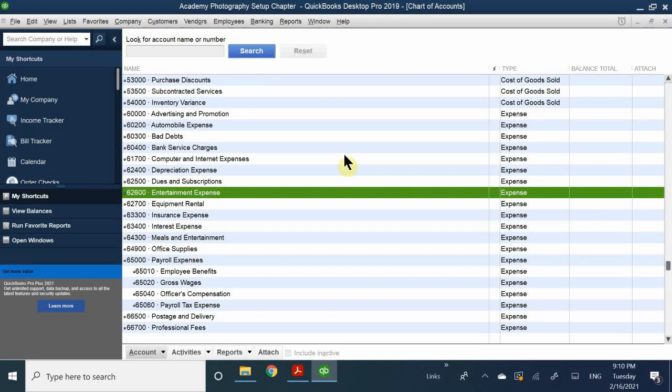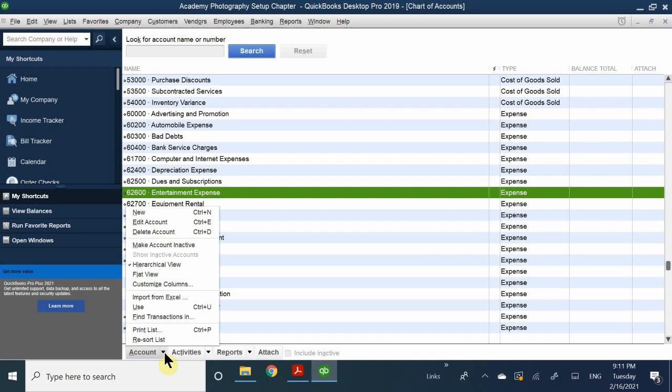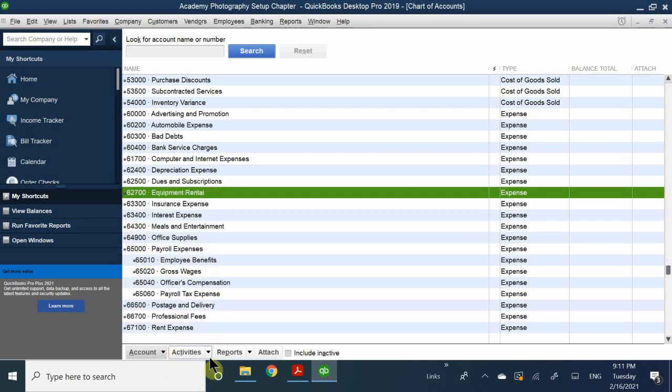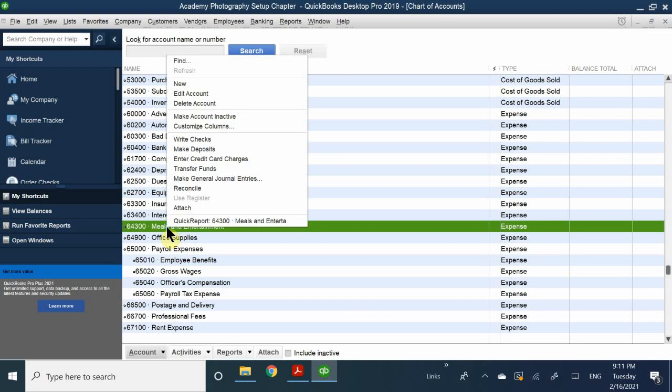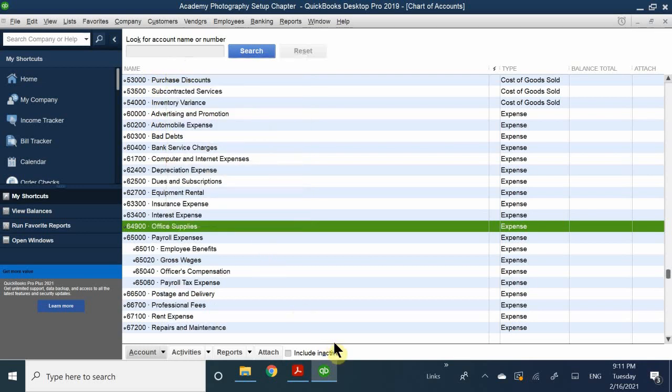But if you have used an account, they recommend you to inactivate it, right? And in order to do that, it's pretty straightforward. You're going to go back down to this left account button and click Make Account Inactive, like that. And notice this, it disappeared from my list. Okay? You can also right click it and make it inactive as well. Okay? Make account inactive.